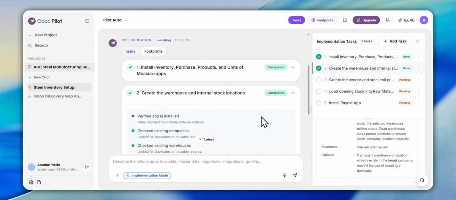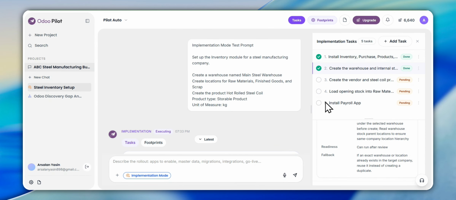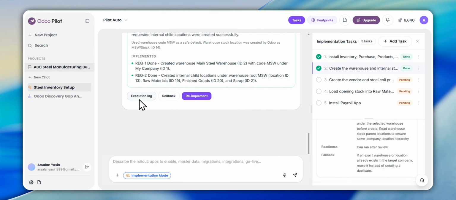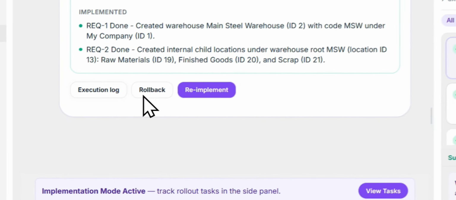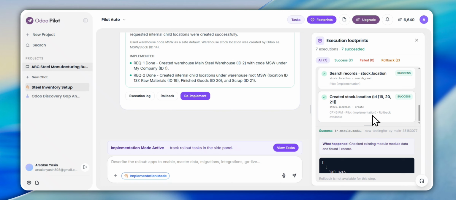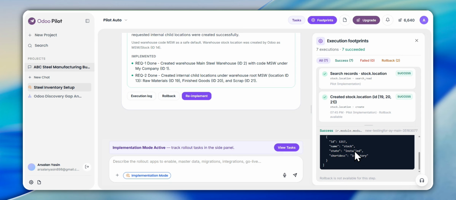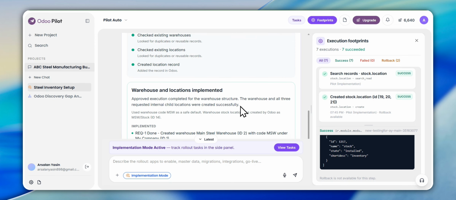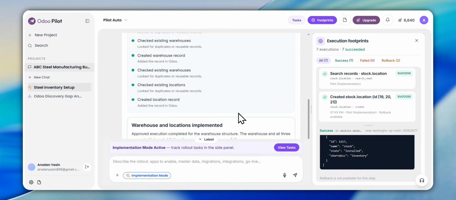So this is how you can use implementation mode. You can run each task one by one. You have full visibility of execution logs. You can clearly see what Autopilot has done, and you can technically see the information about where this thing is done and what Autopilot has done. You have the power of rollback if something bad happens or you have done some implementation wrong.